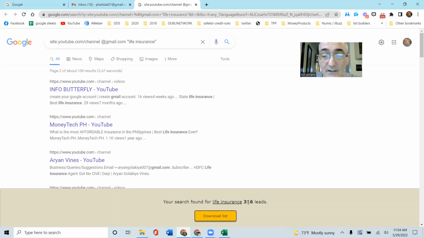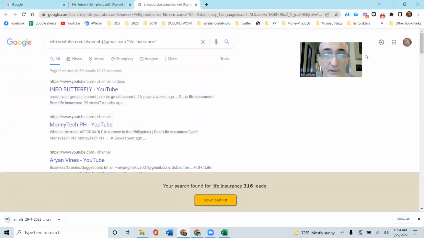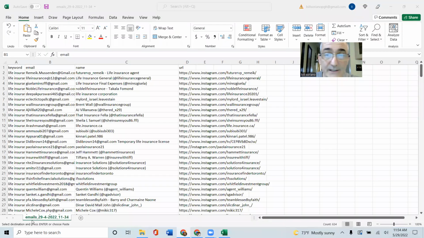Okay, so the software is done running. It generated for life insurance 316 leads. So we're going to download that list. Okay, so it's going to download here. It's a Microsoft CSV file. We're going to download it onto our desktop, so we can pull it up from our desktop, or we can also pull it up from right here. So we're just gonna pull it up from right here.